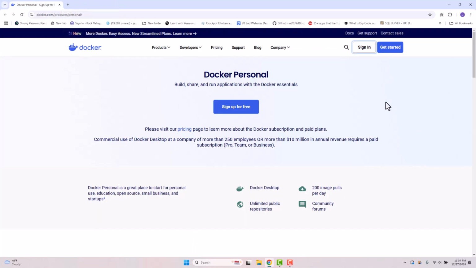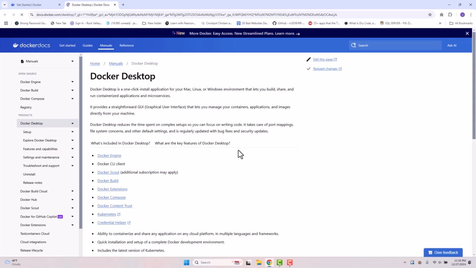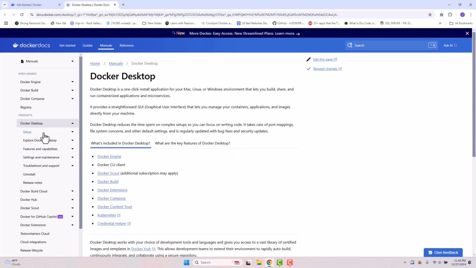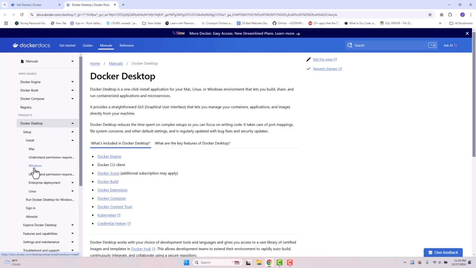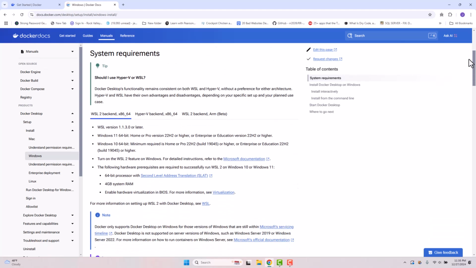Now going back to the original page, I want to access the Get Started. I'm going to open the Learn How to Install Docker in a new tab because I want to get back to this page. And before I get started, I want to take a look at the setup and any prerequisites that are needed. So I can expand the setup under Docker Desktop, expand the install, and go to the Windows. Once I'm on the Windows, I can go ahead and look at my requirements.